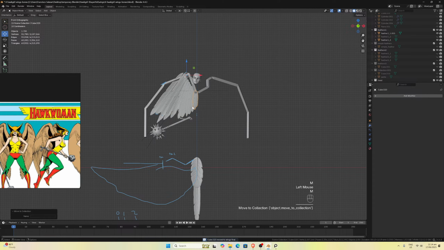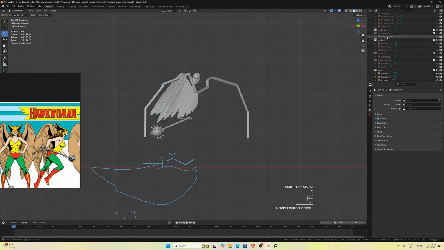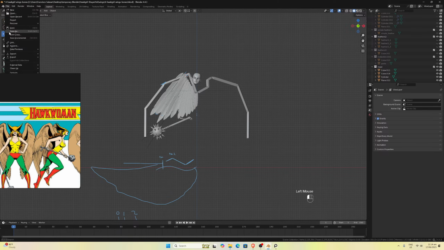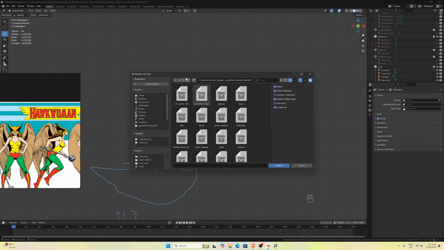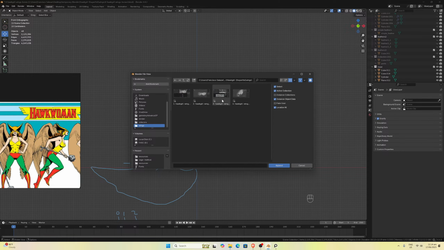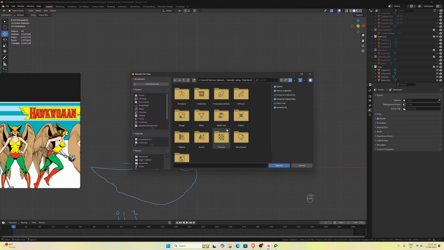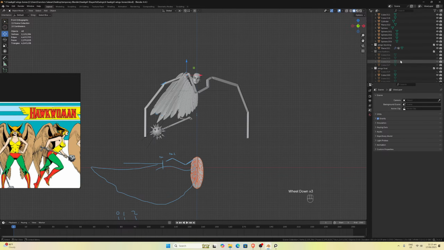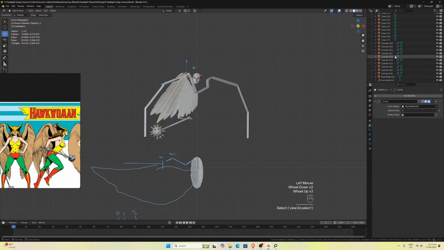Let me be sure that this is Wings Final. Let me delete all of this. Feathers 1. No, sorry. Append, I'm going to append wings from the previous file, collection, wing feathers 1. Great. Let me change the name of this one.